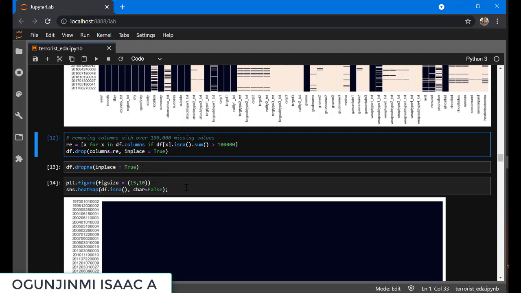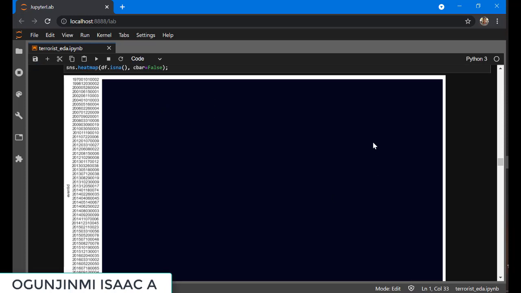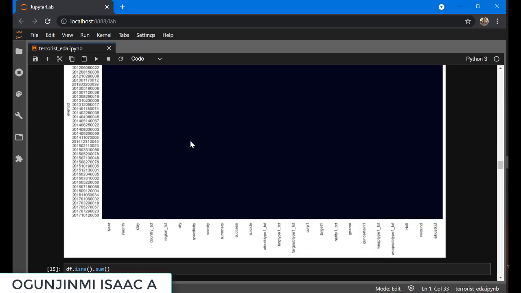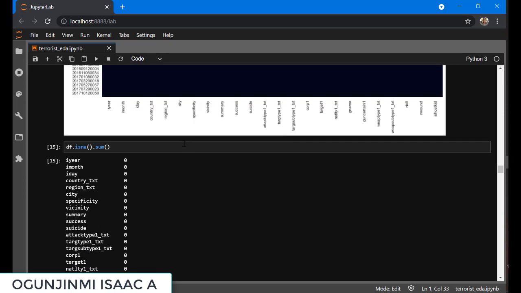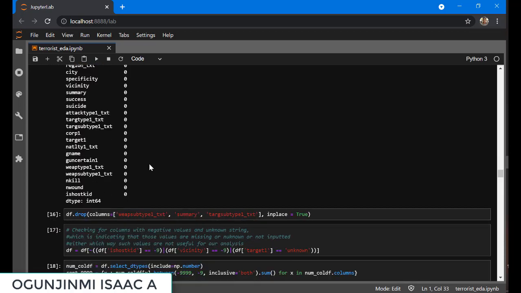After we've done that, I run a visualization to see if there are any missing values, and as we can see, there are no white spaces in the data set, which indicates that there are no missing values. Then we can also run df.isna().sum() so that we can also look at it in terms of numbers, and we can see that all we have here is 0, which is telling us that there are no missing values.